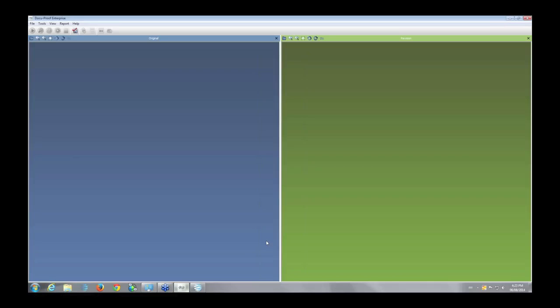So in DocuProof, I will show you two cases. One that includes the comparison of a Word and PDF document. The second, the comparison of two PDF files. So I will start with the first case, from Word to PDF.